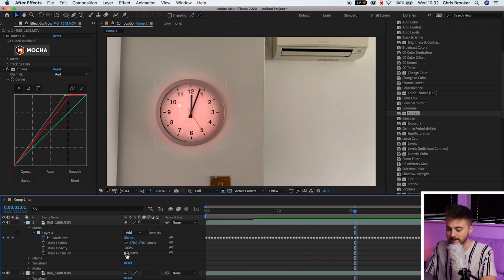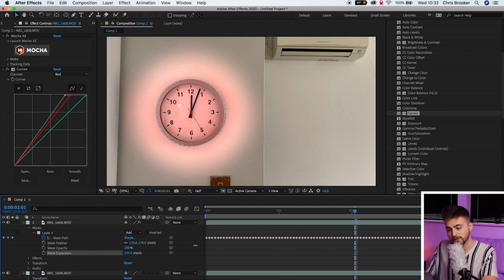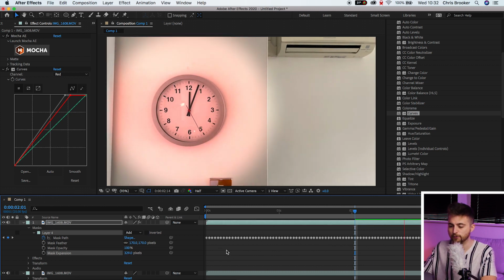Of course, if you wanted to decrease the mask expansion, so you wanted to decrease the size of that, you can just pull down the mask expansion. Or if you wanted to increase, then you just increase that, and that is going to follow that mask. But there you go, that is the basics of how you can use Mocha with Adobe After Effects to track specific parts of your scene, create a mask around that tracked object, and then color grade that specific object. So there you go.